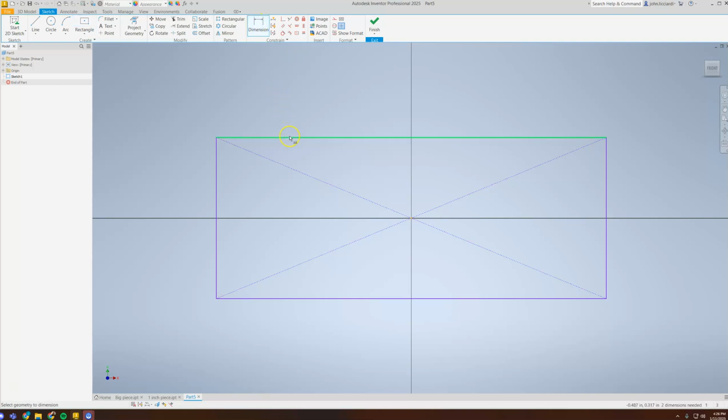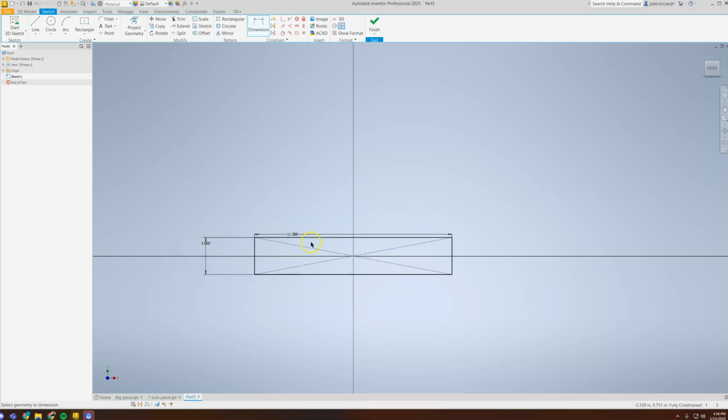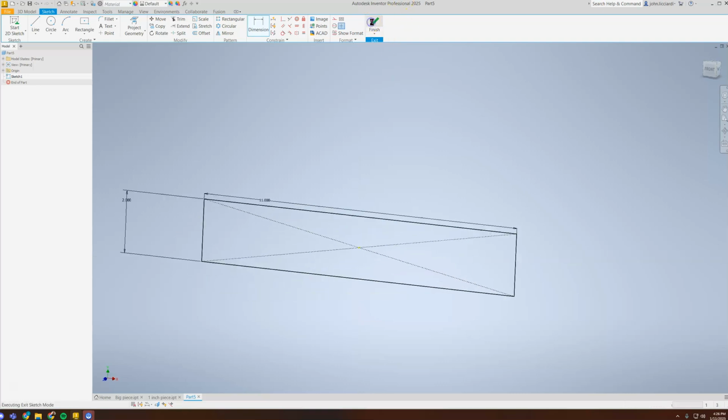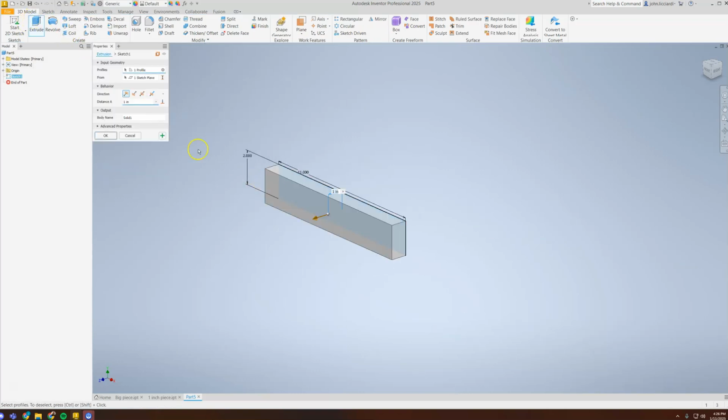dimension, click on the line, move upwards. In this case, it's 11 inches, not 19, so I'm going to hit 11, enter, zoom out. Okay, got to dimension the height of this thing to 2. Okay, and then we're going to go ahead and finish. Zoom out again. Extrude 0.75.